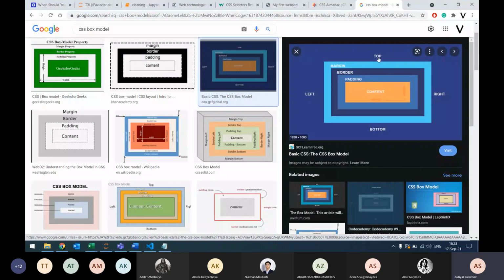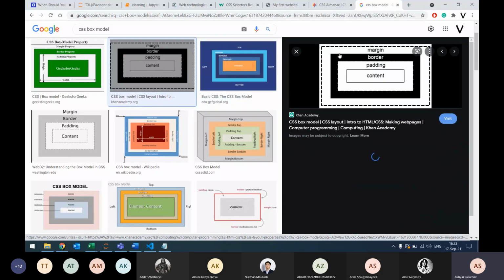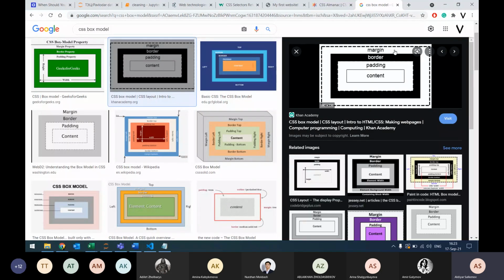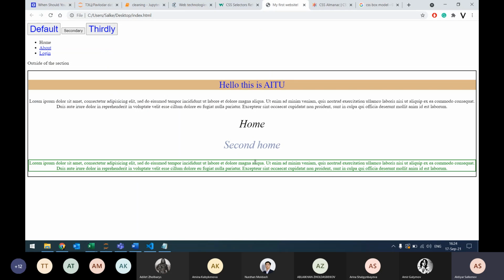Okay, and this is our, well, let's use this picture. This is our element. Let's say it is P. Our P element has the following properties: it has margins, it has borders, padding, and content. And let me show you our box model this way.